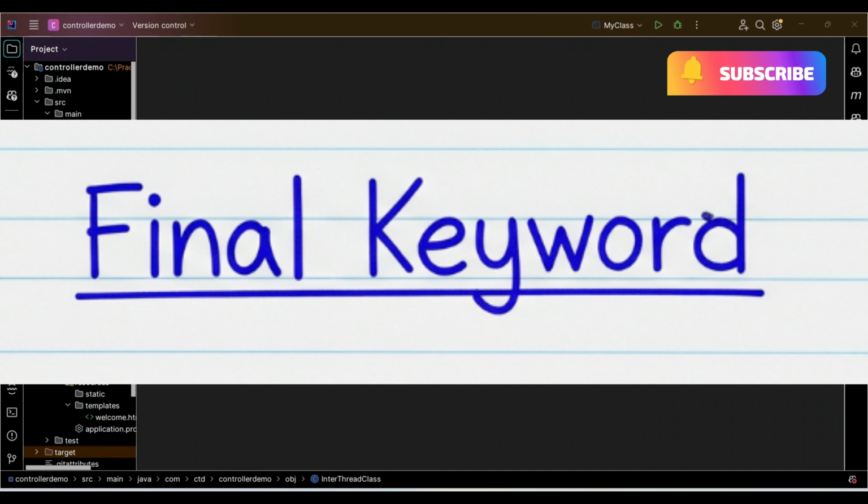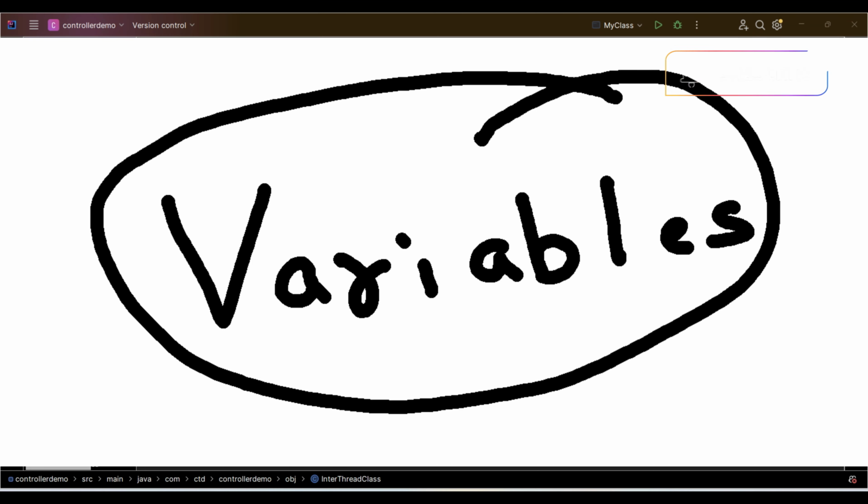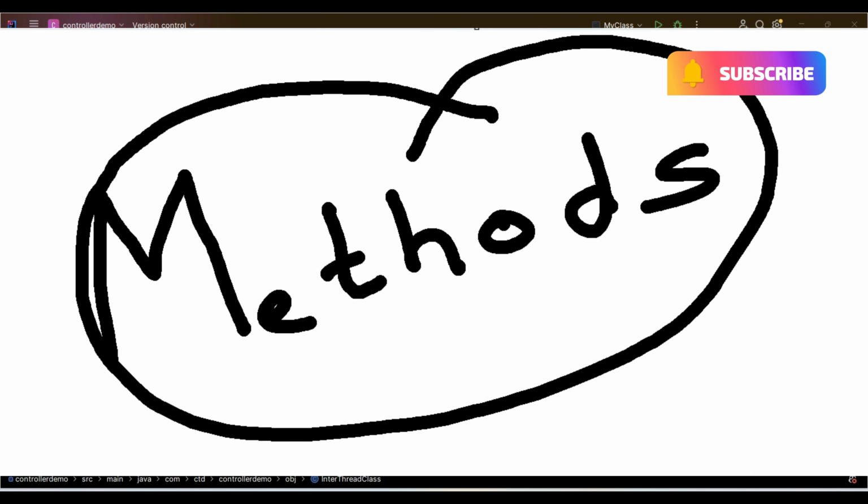The final keyword in Java is a non-access modifier that, when applied, makes that particular entity unchanged and constant. So it can be used with variables, with methods, and with classes.